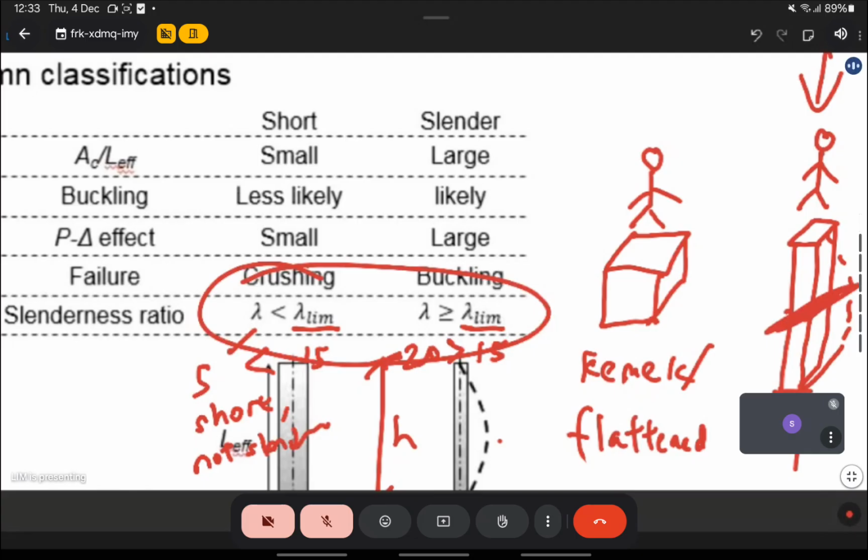It depends on this. What's the name of this symbol? I forgot. Lambda ka? Is this lambda? Yes. Lambda. Okay, yeah, lambda. All right.